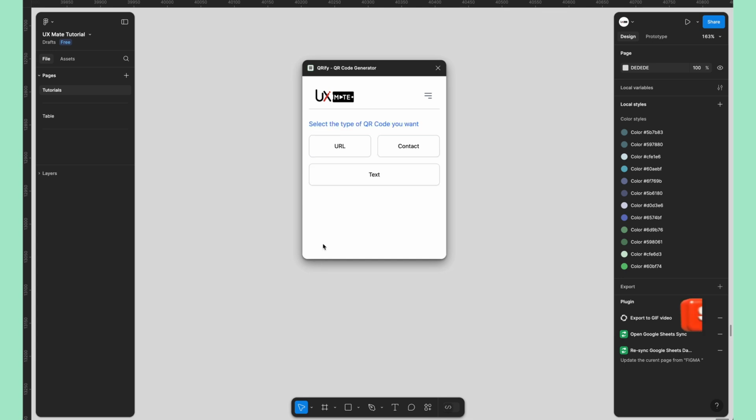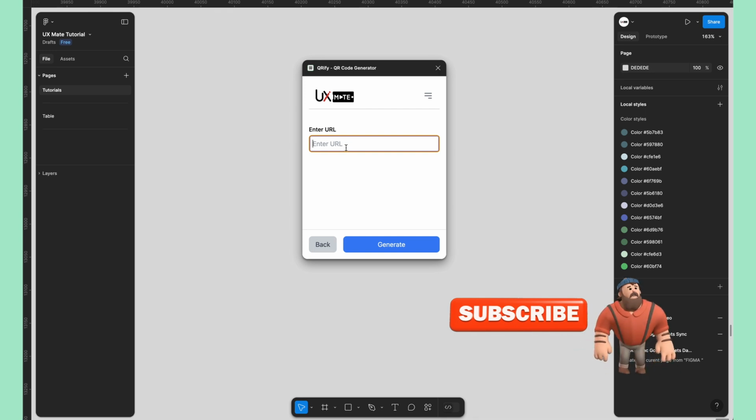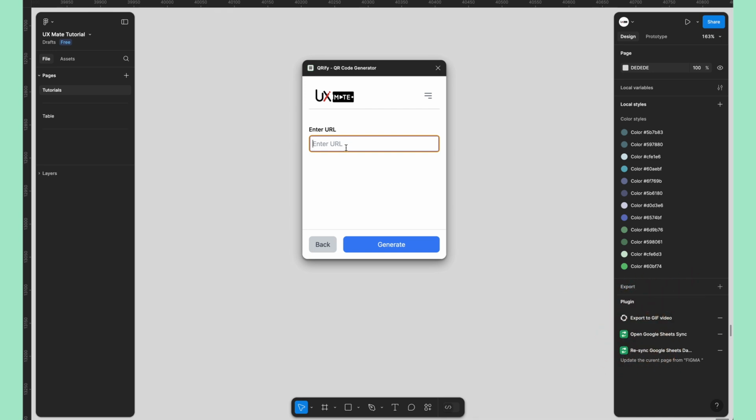So for this demo, let's create a URL QR code, and you can add any URL. So I'll just give the URL of our website, which is https://www.uxmate.co.in.